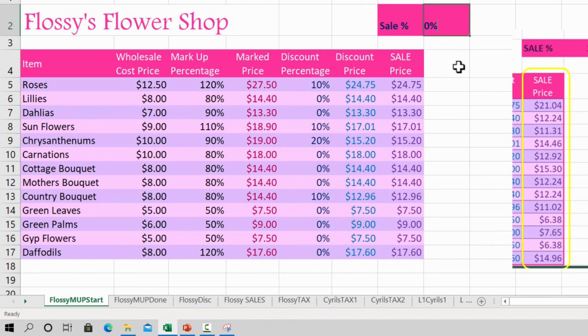Let's do a 90% off sale. All right, you can see they've really shrunk. $24.75, now you can get them for $2.48. What a bargain. $18 goes down to $1.80.